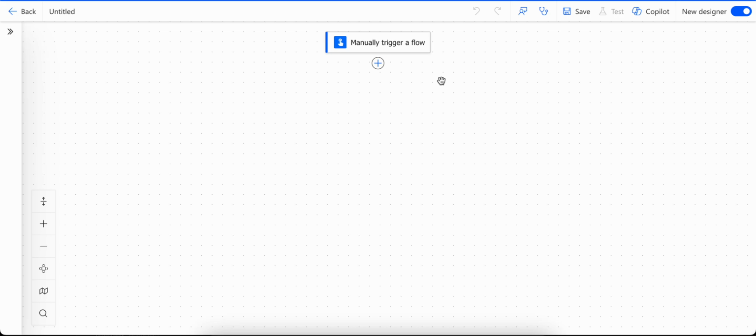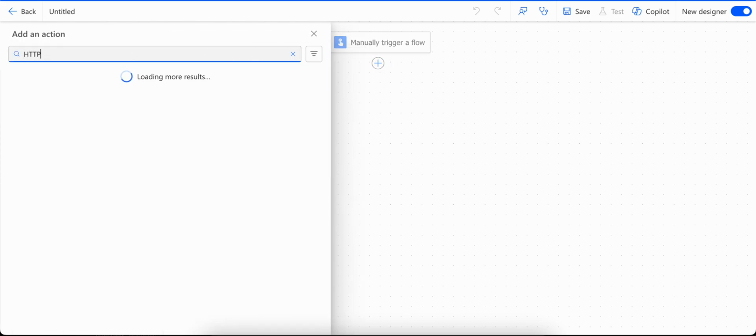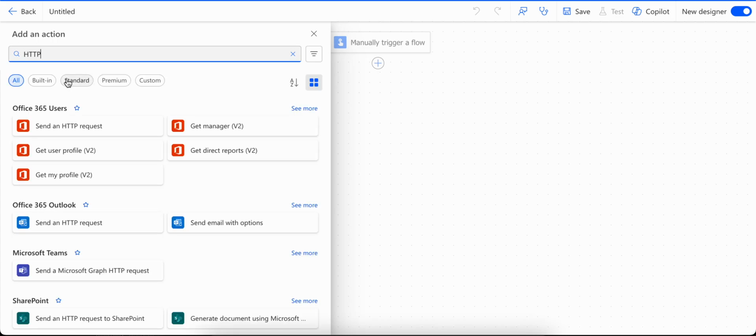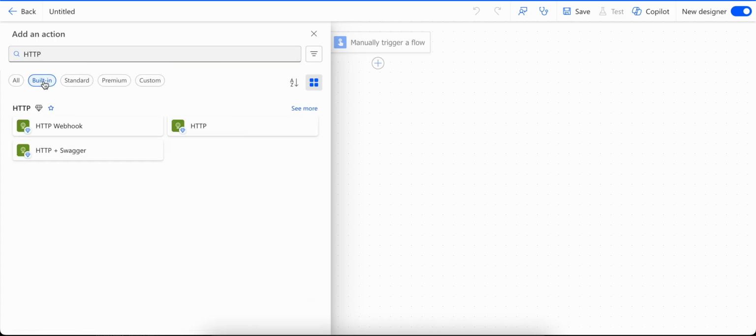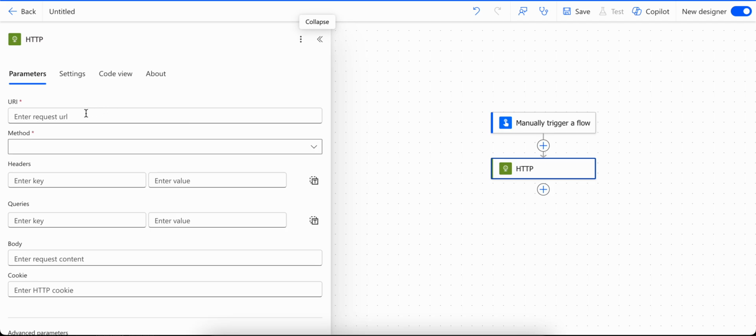Now inside this we just have to click on this plus button over here, and we just have to search for HTTP. Once I have searched for HTTP, I'll just go to this built-in option and I will select this HTTP option over here. Now you have to enter a URL.